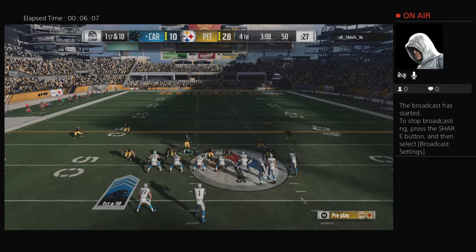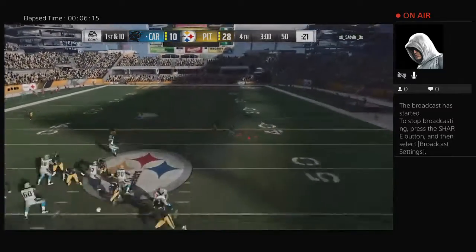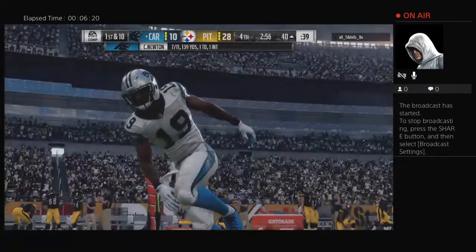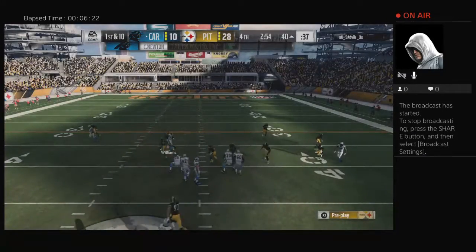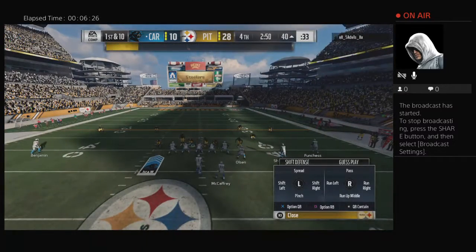In motion left is Funchess. Motion. From the 50, Newton. It's hauled in by Shepard. And he's able to get this one down to the 40-yard line. It's a 10-yard pickup, and it moves the chains.